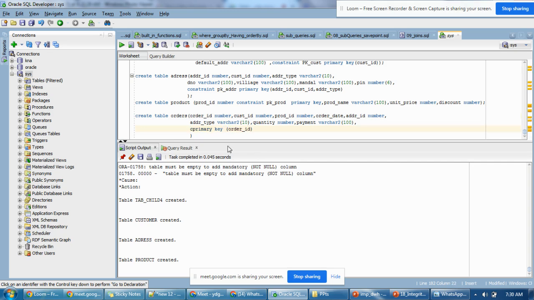If you want, you can give a name also. This is not mandatory. If you are providing names, it will take your names. Otherwise, it will take the system default names. By default, it will take pk underscore order, primary key of order ID. Okay, this you are clear.